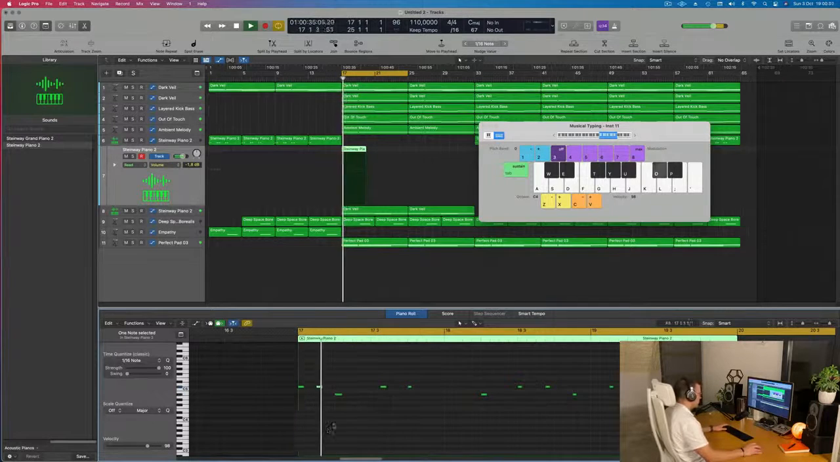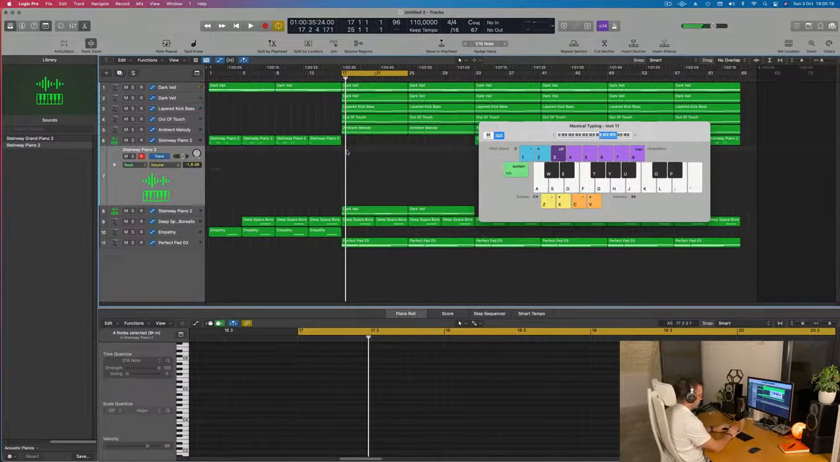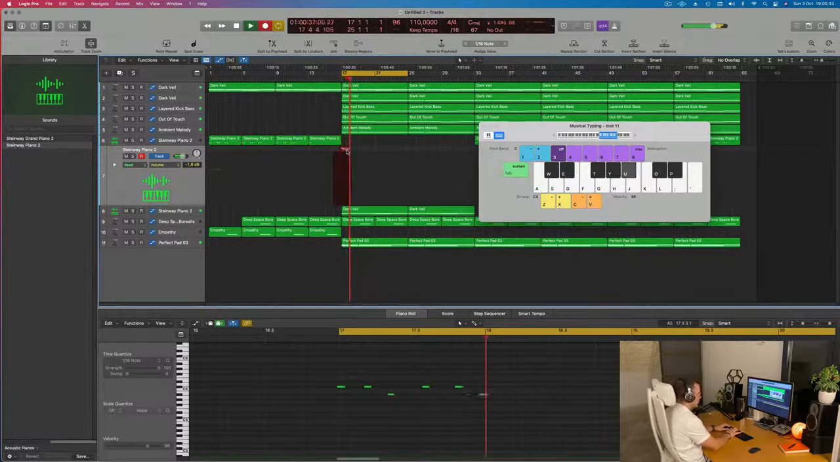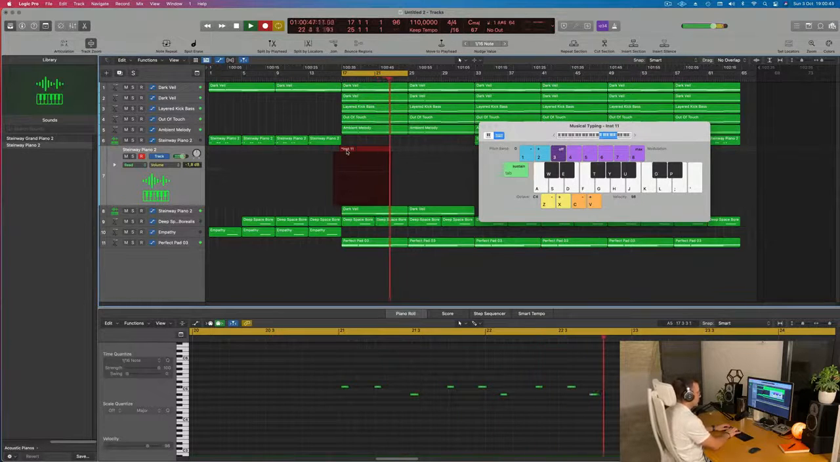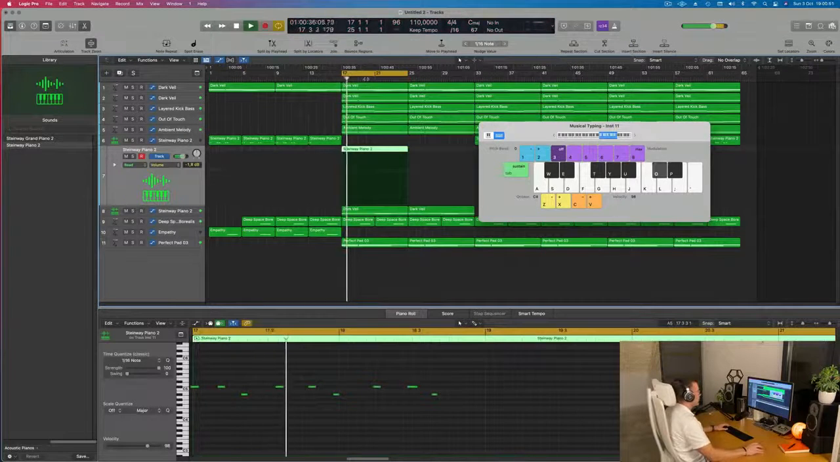Rhythm. So there's that, but not there. No, not working. So we'll try again. Last part.